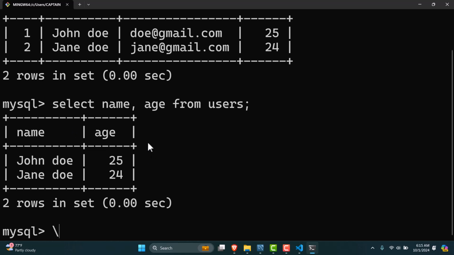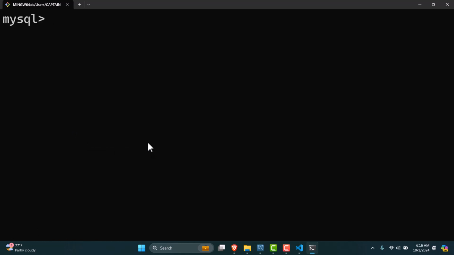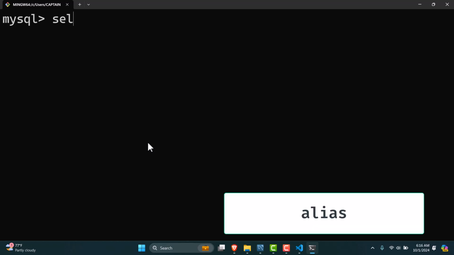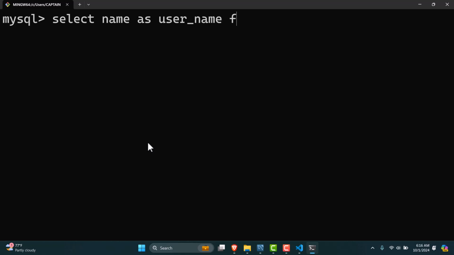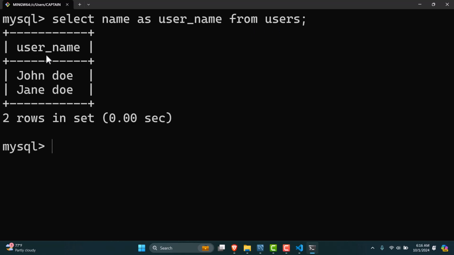So I'll clear my screen. Then let's do alias. So I can do select name as username from the users table. So I'm renaming this column name as username from the users table. So the column is changed to username. Then we have John and Jane.